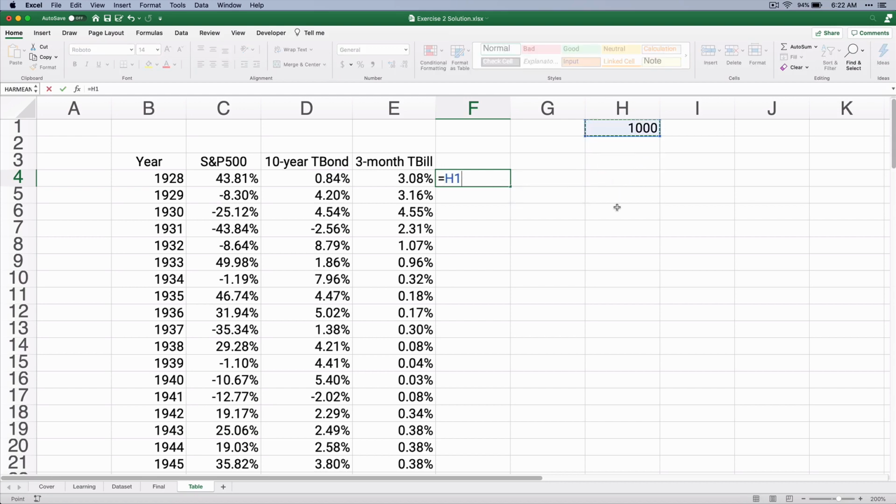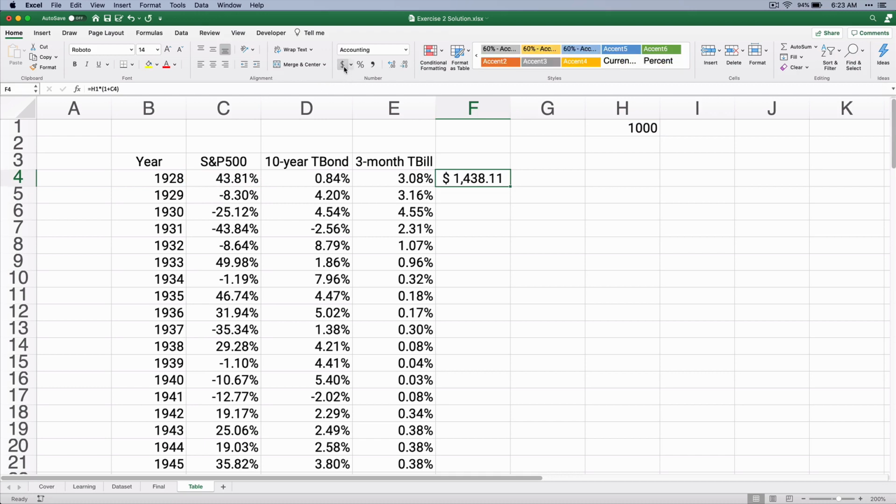So I'm going to take the 1,000 times 1 plus, start of parentheses, 1 plus 43%. What that's going to do is take the 43% times the 1,000, that's a $438 return, plus the original 1,000, that's the 1 plus part of that. And so then we have 1438, let's make it a dollar sign. So this is stocks. If you invested in stocks, after year one, that 1,000 would grow to 1438. We're going to do the same thing with bonds and the same thing with the bills.